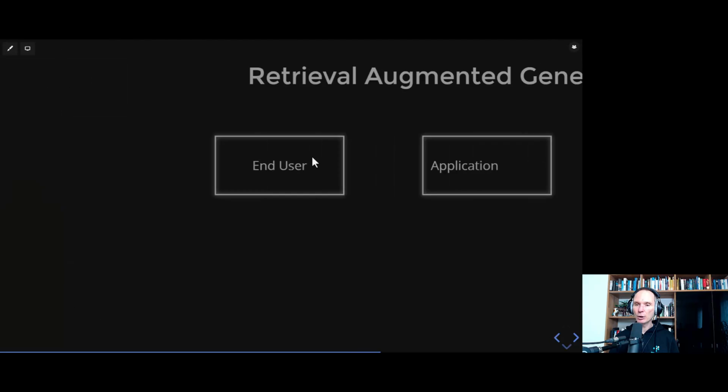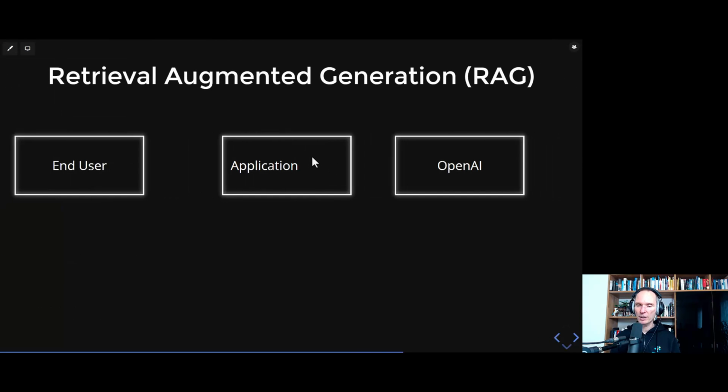Now, let's take a look at how this could work. And this is where the RAG pattern comes in. The retrieval augmented generation pattern. It's based a lot on embedding vectors, and this is what I'm going to show you step by step. Now the end user will send in the RAG pattern a question or a query or a command to our own application. This is an application that we write, we as a company, for instance.